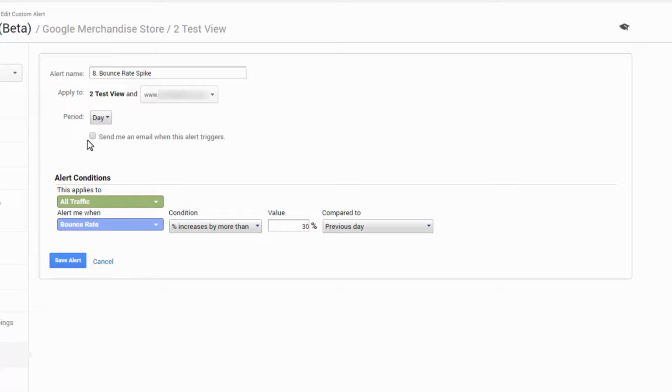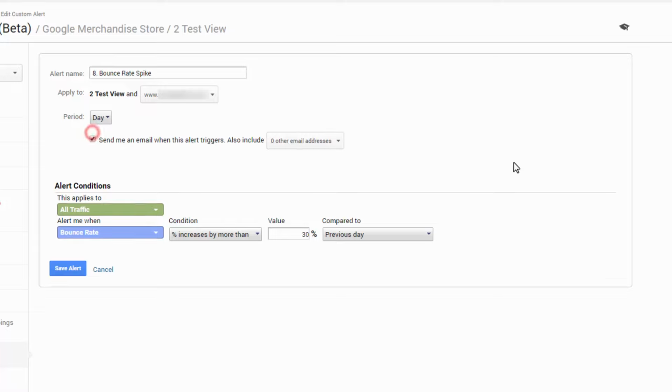So bounce rate is when someone visits a page on your site from an external source, so it's their first touch, and then leaves the page without visiting any other page. So depending on how much traffic you get, I would suggest you set this for your key pages to start with, perhaps your home page and your top 10 products. You don't have to do it for all traffic. So this essentially looks at every single page, and if your bounce rate increases by more than 30% on the previous day, you'll get an alert.